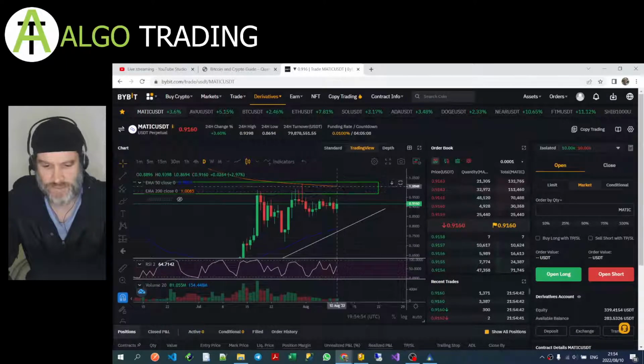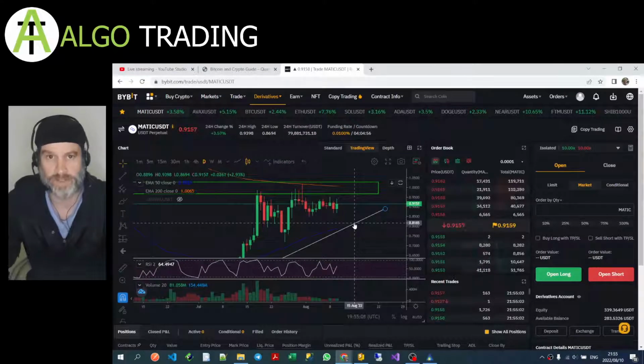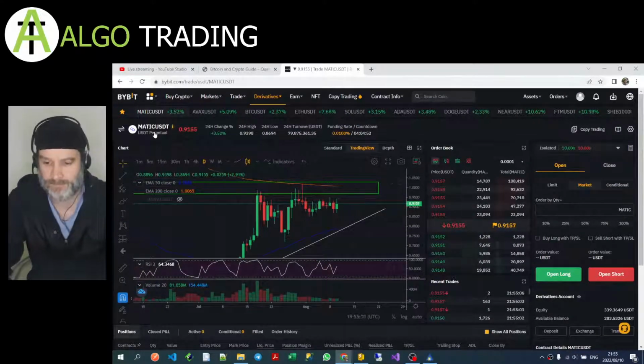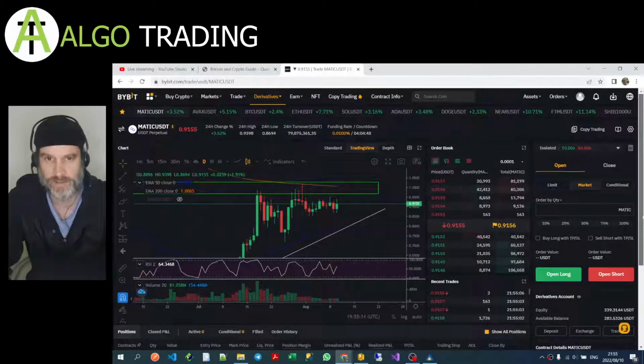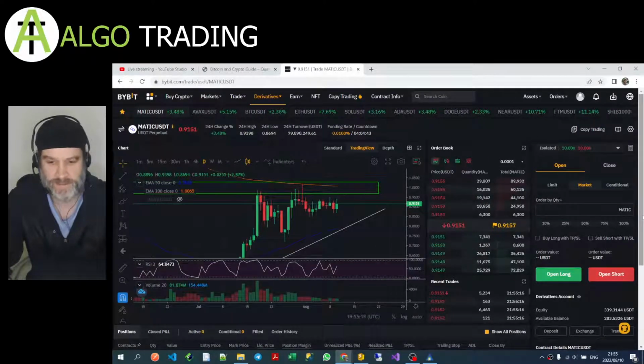Matic, I'm looking for a short in this area, so if we reach this zone over here, I'm going to take the short and then we're going to ride it down to about this area over here where I'll look for another long entry. So that's the Matic plan, because I'm still not convinced. I still think we're going to have another pull down. Some people say the bull run started, some people say it hasn't started. I still think we're going to have another leg down and then we're going to go all out up.